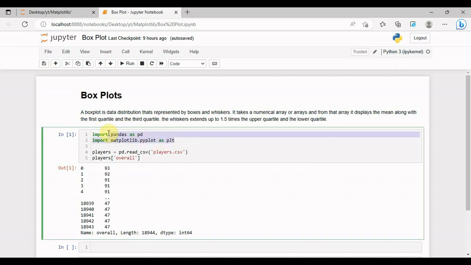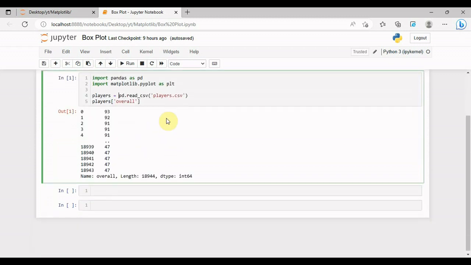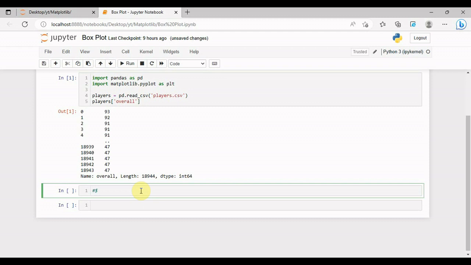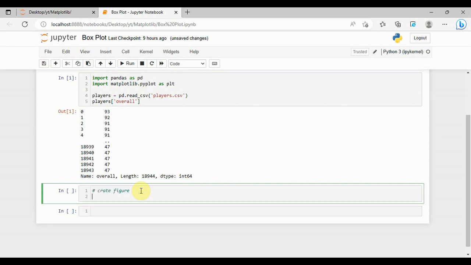So here I imported the necessary libraries and I put our CSV file into a data frame, and we're only going to do the overall column. Before we create our box plot, let's create the figure. I'm going to set fig to plt.figure. I'm going to set the fig size to 5 by 5.